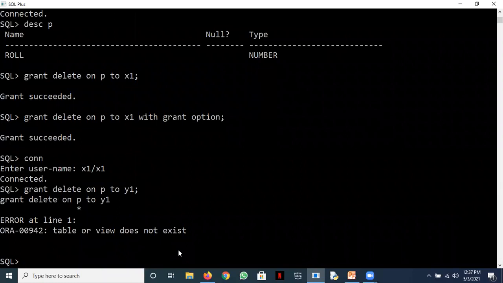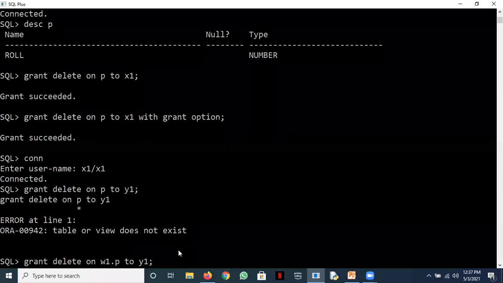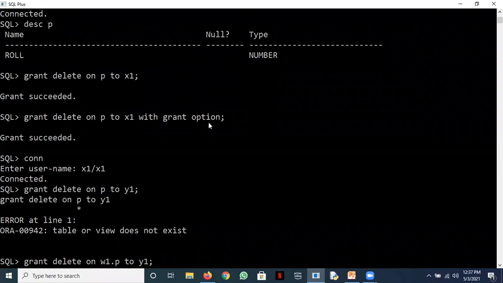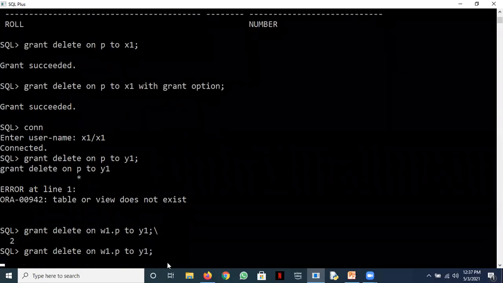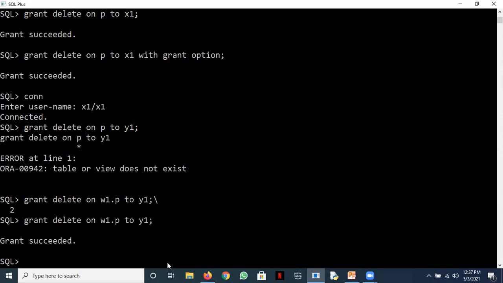See, X1 is not the owner of P. So what we are missing here is the owner always comes before the table name. So what X1 is trying to do is grant delete on the table P owned by W1 to Y1, and he is able to do this because he has been given this with grant option. Okay. Yes, sir. Now it will work. Got it now, with grant option?